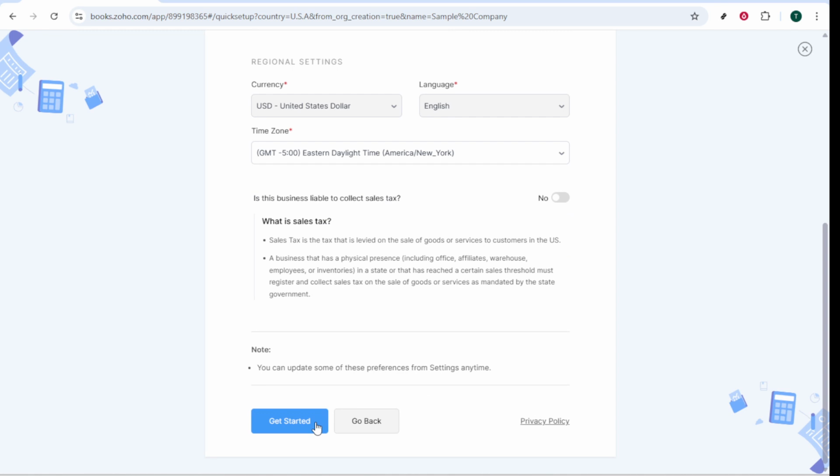By following these steps, you've successfully set up a new accounting system in Zoho Books. Remember, properly managing your system from the very beginning helps prevent problems in the future like inaccurate reporting or compliance issues. Now you're ready to begin recording transactions, generating reports, and managing your financials efficiently.